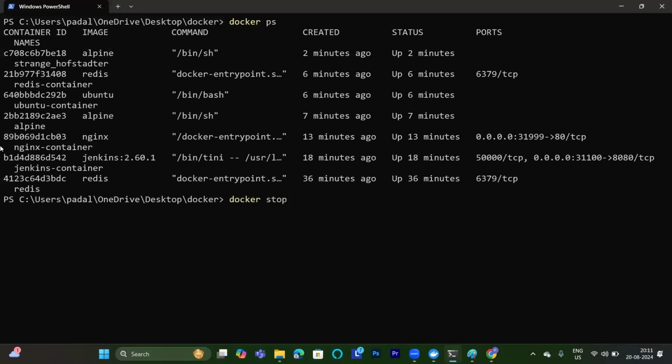I want to delete the container. What do I need to do? I need to stop the container first. After stopping the container, then I can delete the container, right? This is what we need to perform. Why am I doing it like this? Because I need to delete the network. So first I'm deleting the container here.